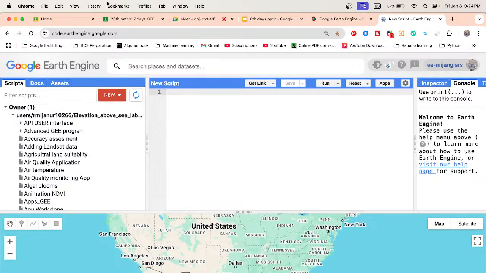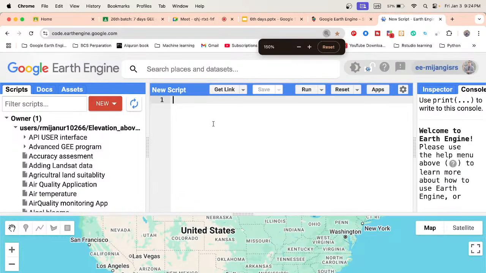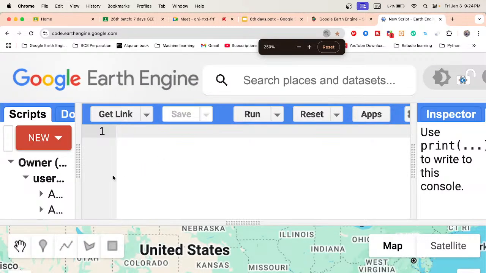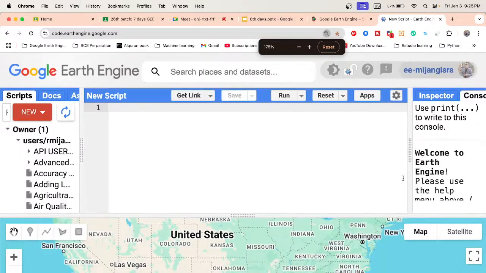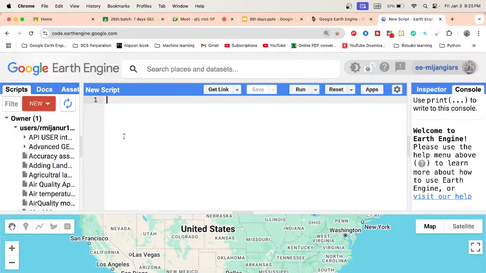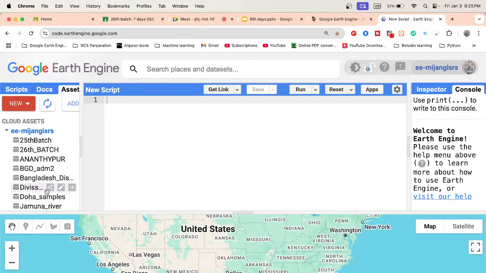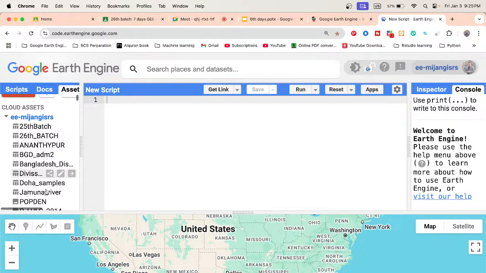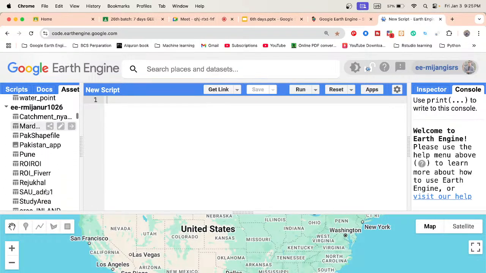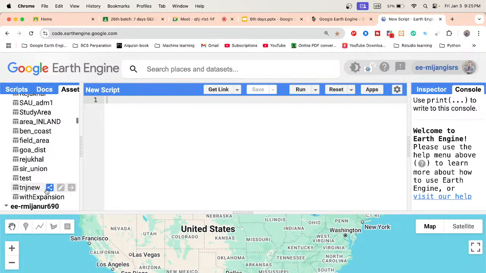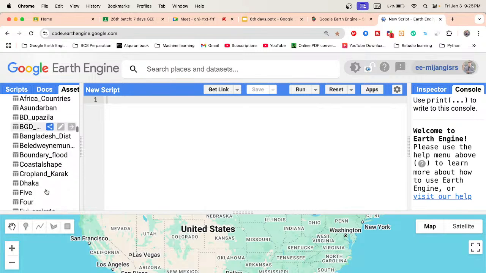So first of all, you need to import your study area. Which area do you want to make the land use land cover classification map for? Just simply import. Okay, so let me open my study area from the asset tab. Here I already imported my boundary shape file. Further, I just import it and then use it to make the land use land cover classification.